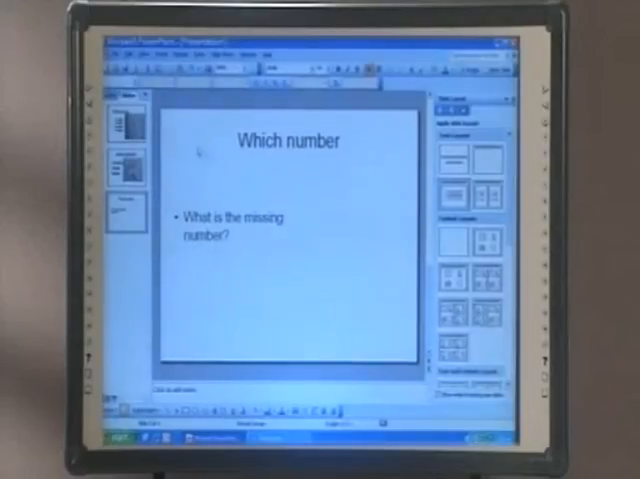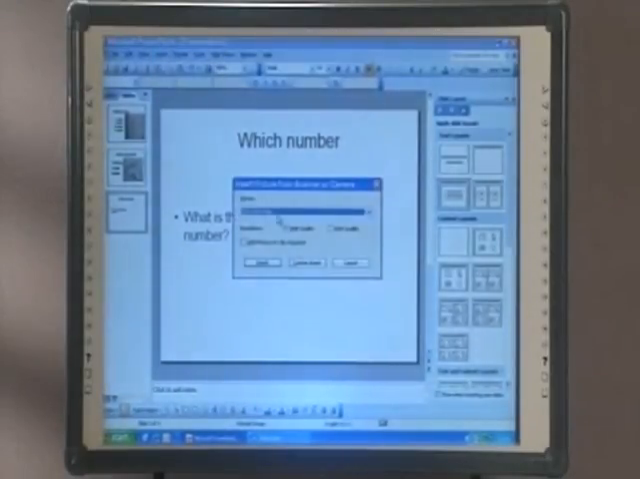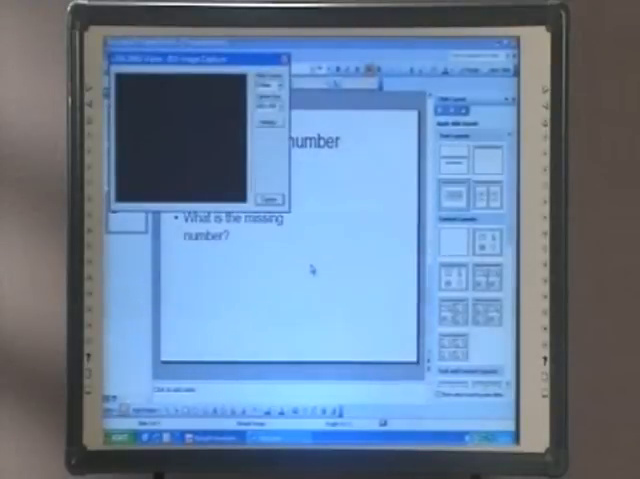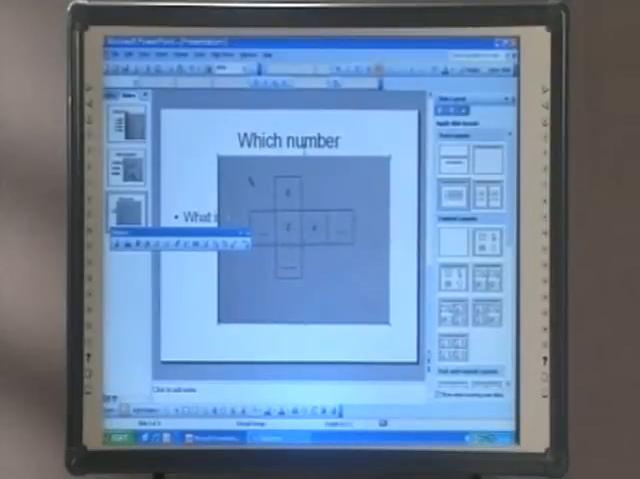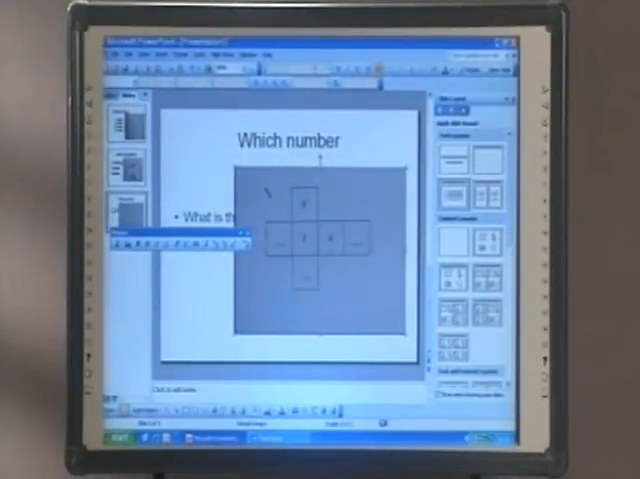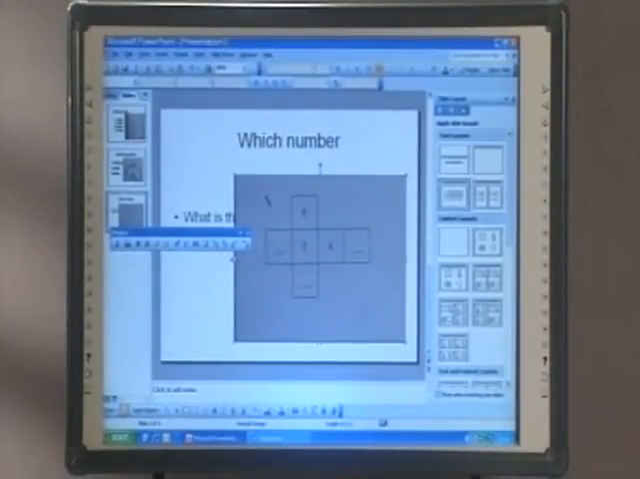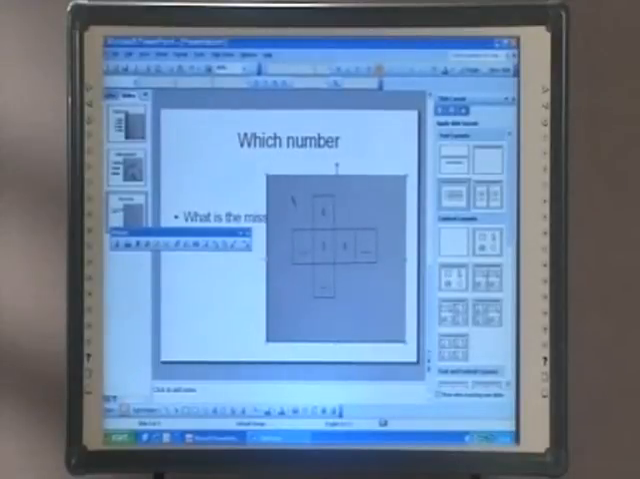And again, on that slide, we're going to go Insert Picture from Scanner or Camera, and we're going to drop that in and there and capture it. And I can take this away now. You can take that away now. That's it. Yeah, that's absolutely done. So just reformat that, and away we go.